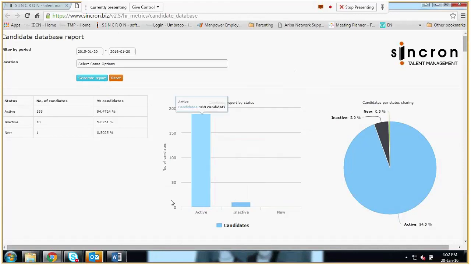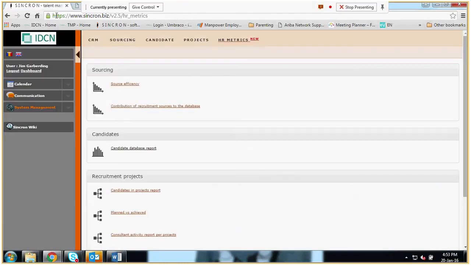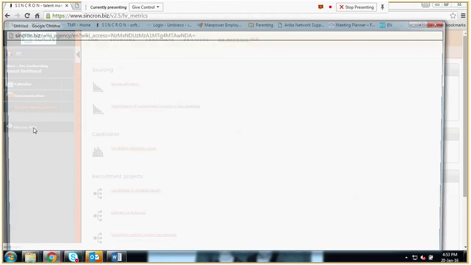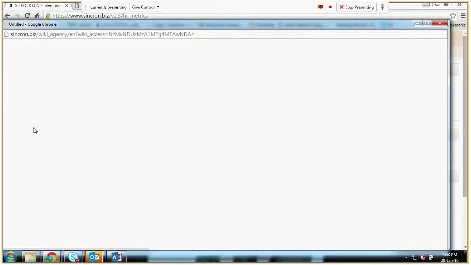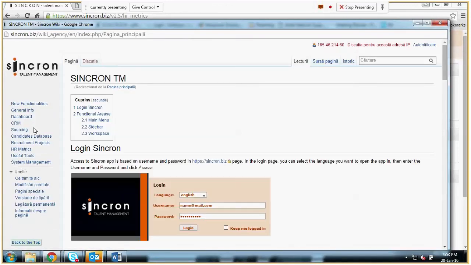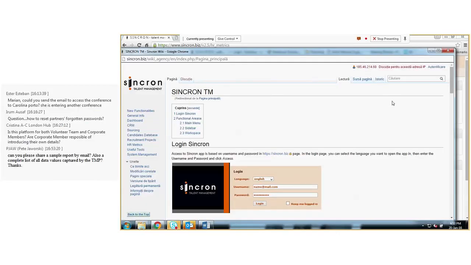The next section really talks about the Synchron Wiki. The Wiki, again, is an online help tool that is part of the system. Now, as Synchron is a Romanian company, you'll find that a lot of the labels are still in Romanian. Those could not be changed because this is used by a number of other organizations.